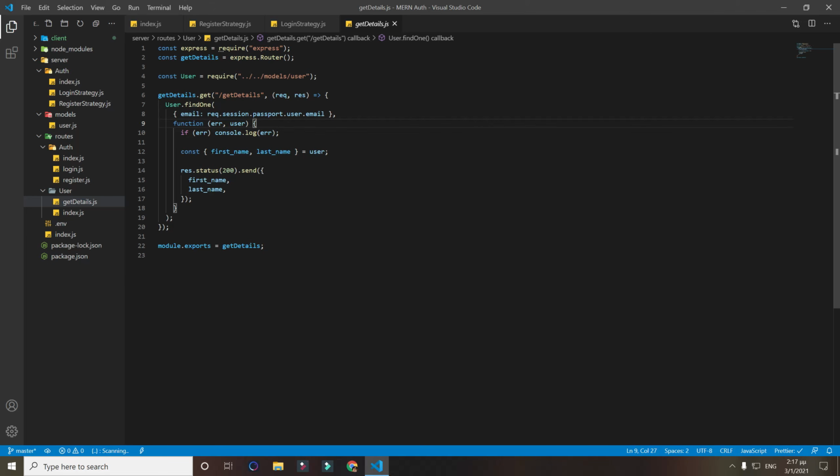We just find a user from their email, and we have a function here that returns an error and a user. If we get an error, we console log that. You shouldn't do that, but just for a small app like this, we don't really have to return that to the front end. Again, we get the first name and last name from the user here, and we return that to the front end. So that's mostly it.